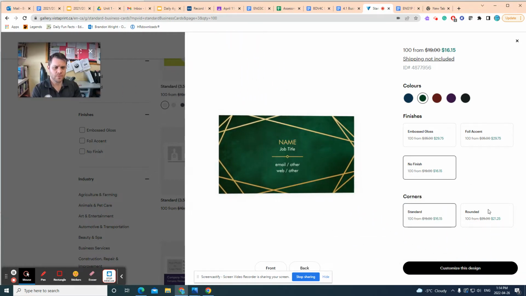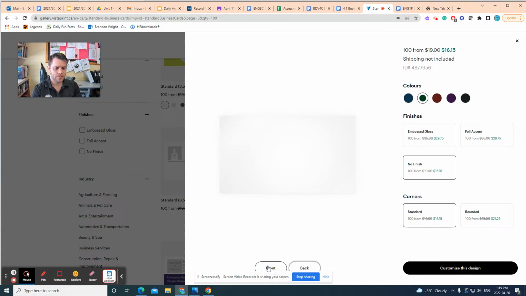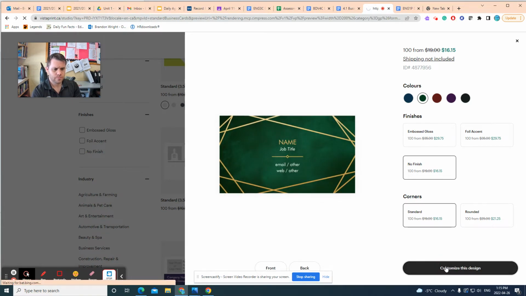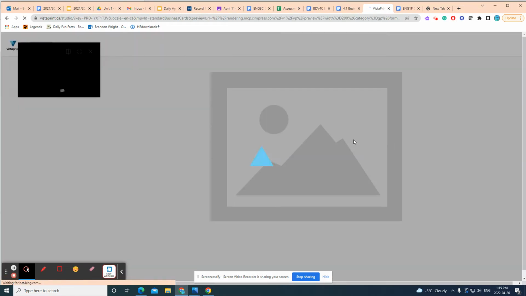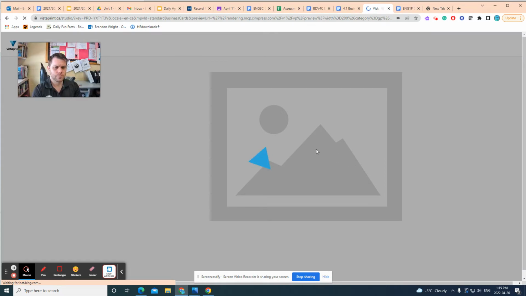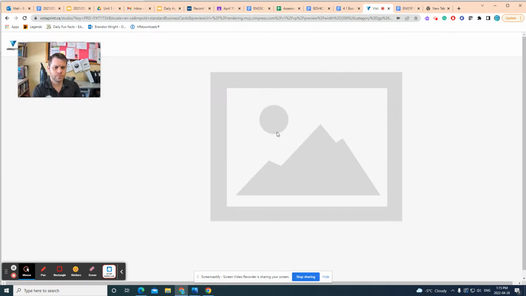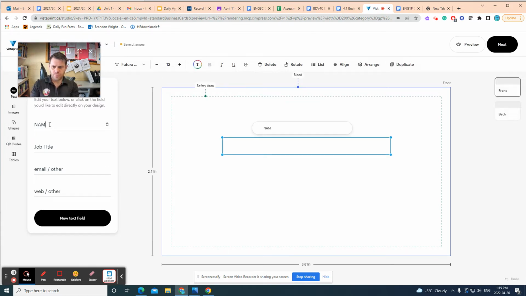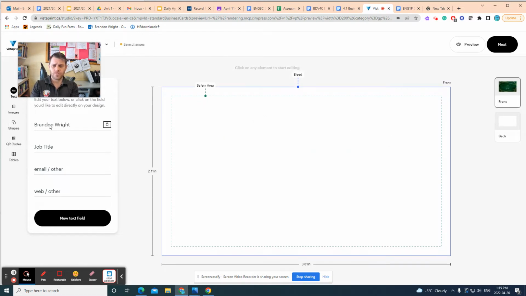I'm just going to move myself over here. I can customize. I can also look at the front and back. It just takes a while to load because these are all high definition images. And then you just fill in the blanks.